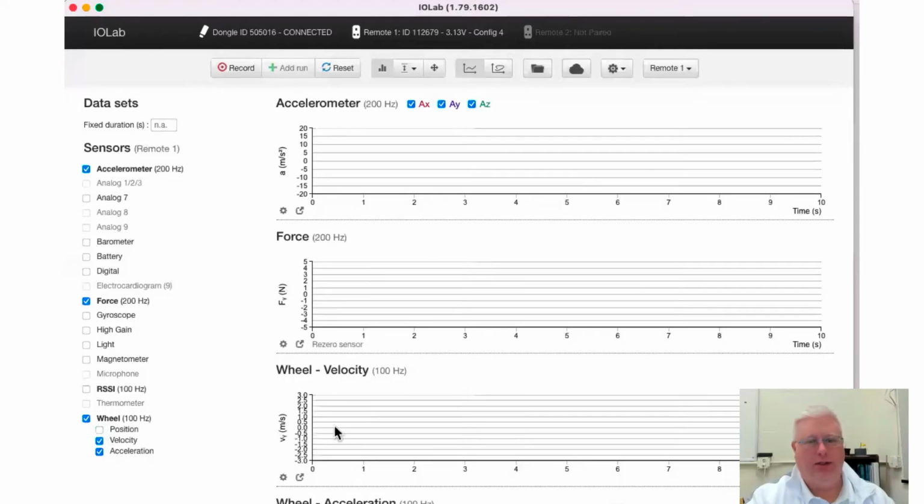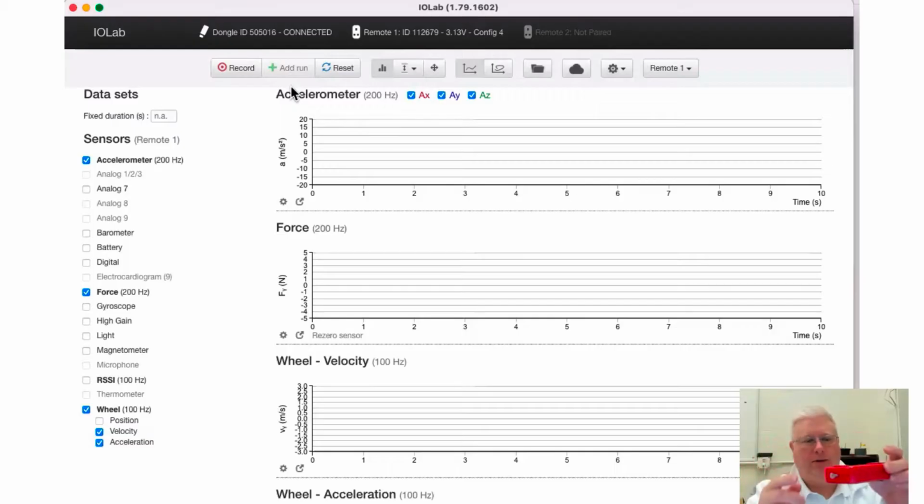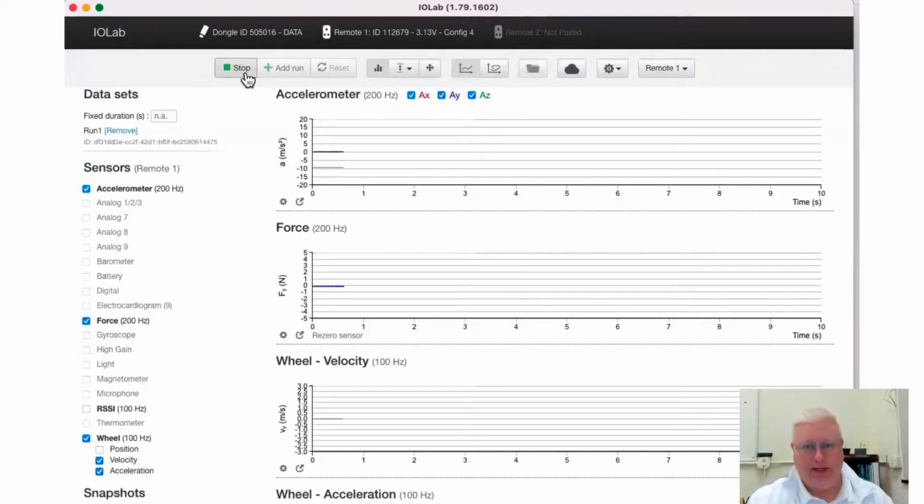I'm going to uncheck position because we're not going to really look at that this time for this lab. But basically what we'll do is I'm going to place the device wheel side down on the table, and I'm going to give it a push on the force sensor there. And I'm going to let it roll for a second or two after my fingers leave the force sensor and stop pushing on it. We're going to look at that data as it's slowing down, or we might say decelerating, having negative acceleration. We'll give that a try.